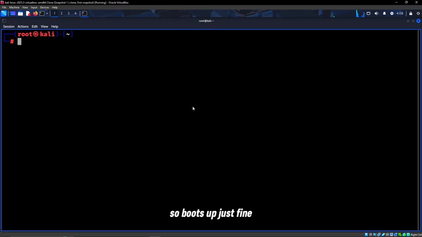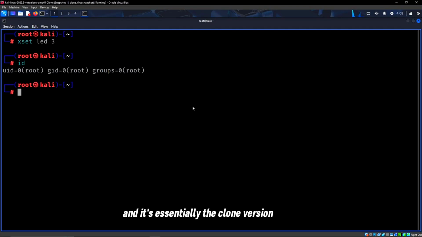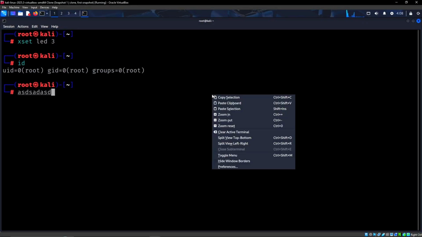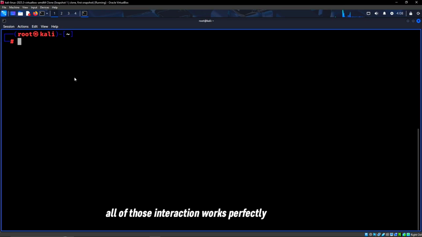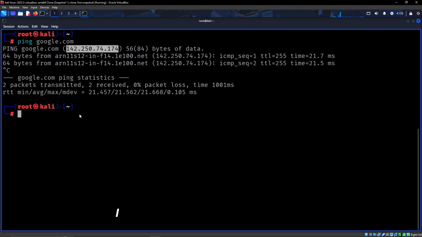So it boots up just fine, and obviously everything is working perfectly. It remembers the history, and it's essentially the clone version of the previous one. You can copy things over from a different terminal, and all of those interactions work perfectly fine. And yeah, really no issues. We have perfect network connectivity and all of that stuff. I really just wanted to show you this real quick in this video. It's really nothing special other than, yeah, it works.